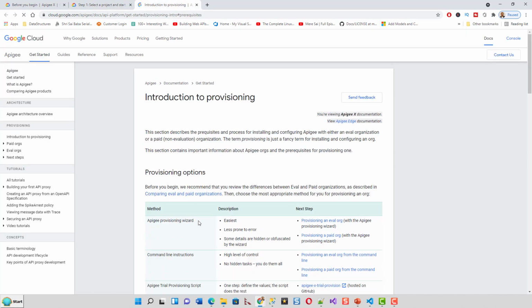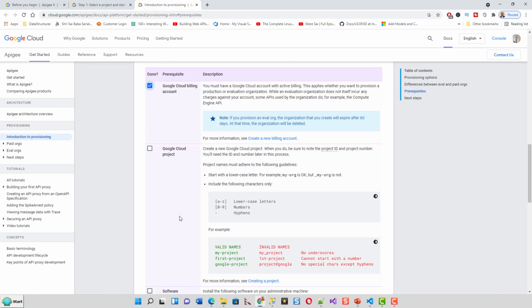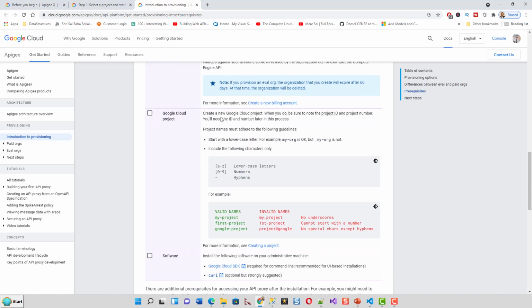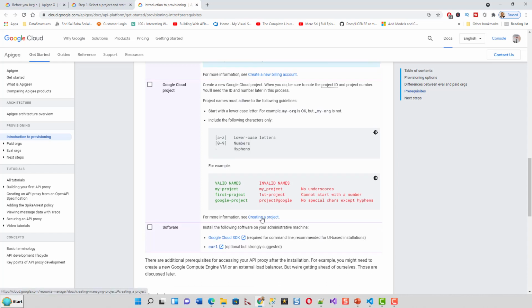We have already met the first prerequisite. This is already ticked. Now we'll have to create a Google Cloud project. So what are the requirements? You can just have a quick read about these valid project examples. Okay. And now I'll have to create a project.